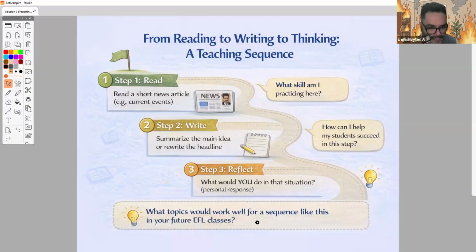Immigration. Yep. What else? Again, think about real material, authentic texts.